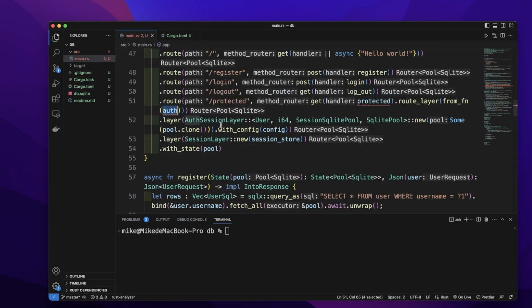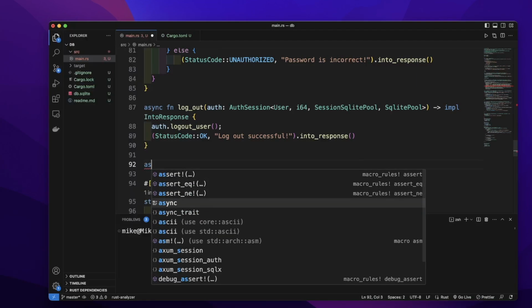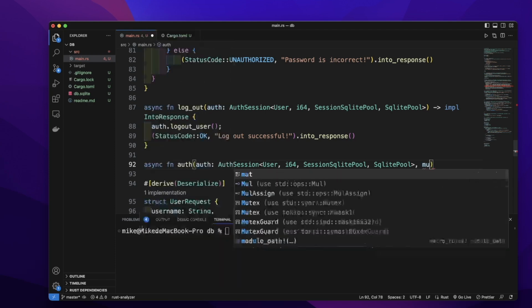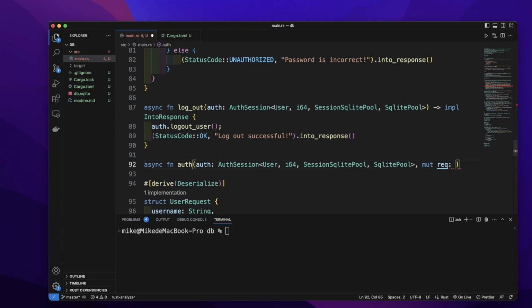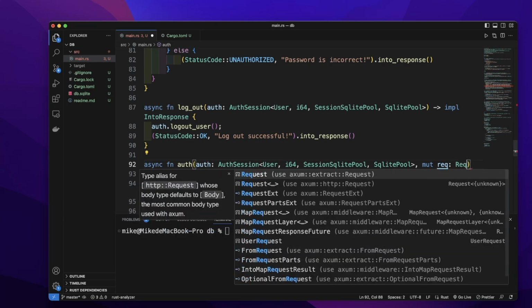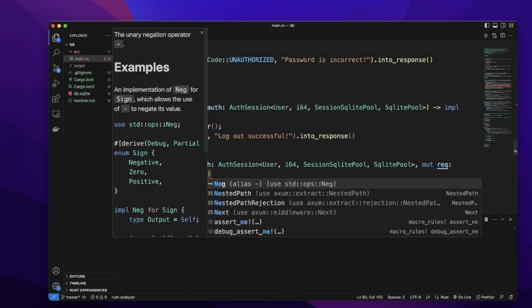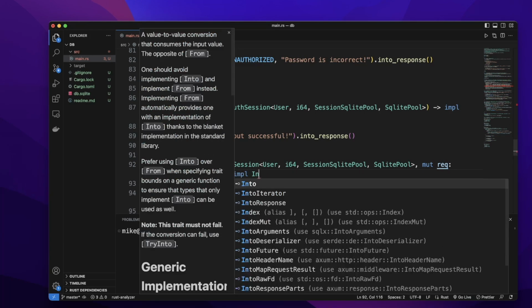Let's define this auth middleware. It will be a single function. Auth. We will add a parameter. It's auth session as the first parameter. And the second parameter will be request. We add a mut keyword to make this request to be mutable. So later we can attach data to this request. Type will be Request, import from Axum. Last parameter is next. Type will be Next, import from Axum middleware. Return type, we give it an impl IntoResponse.